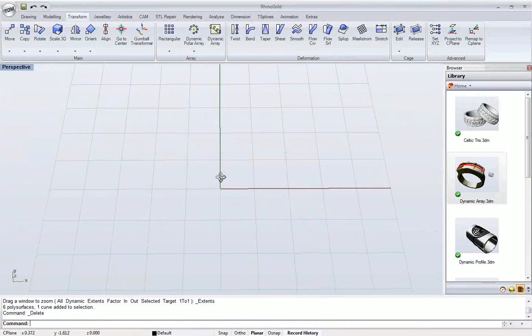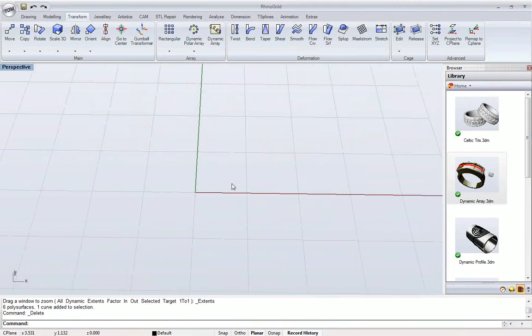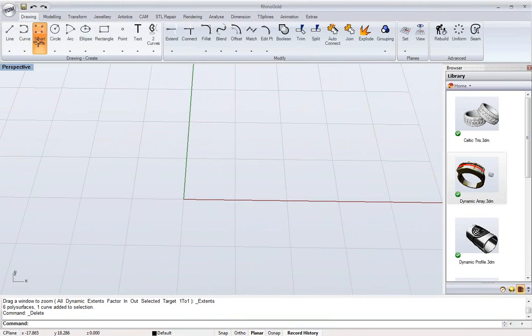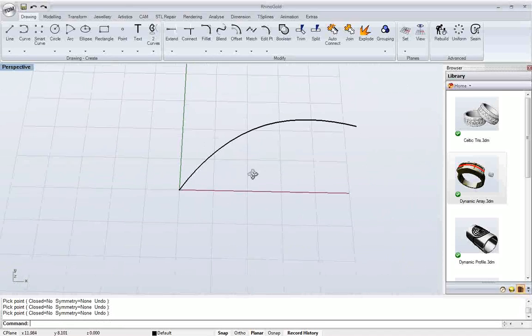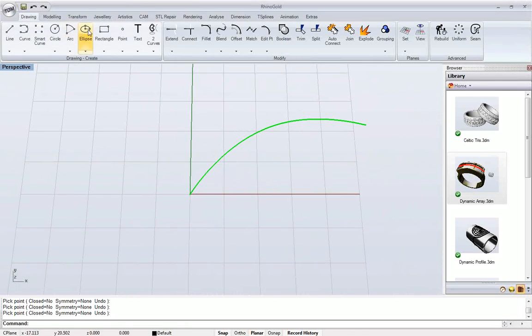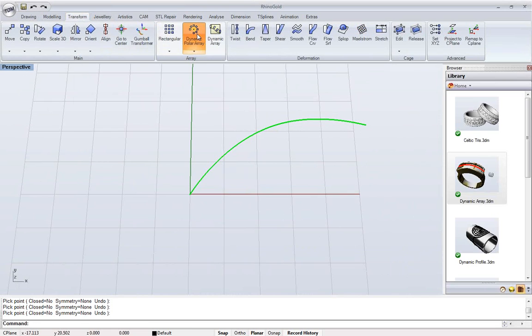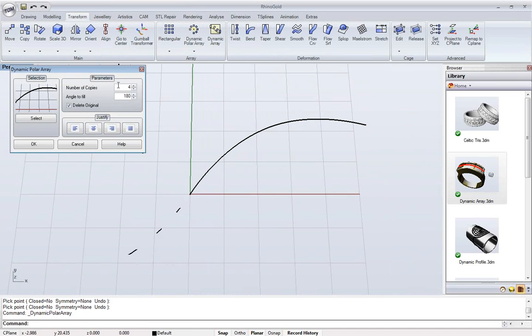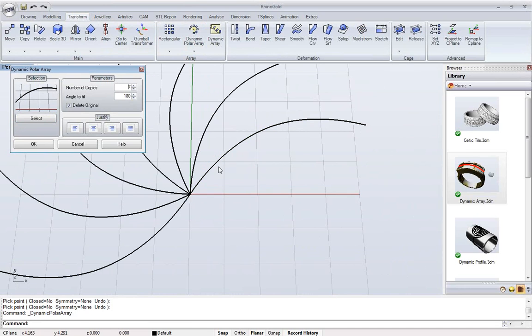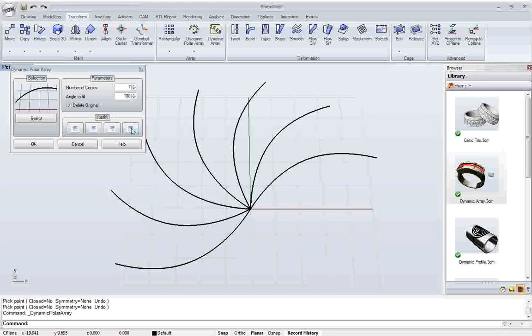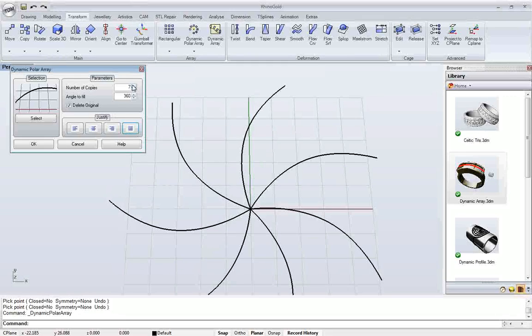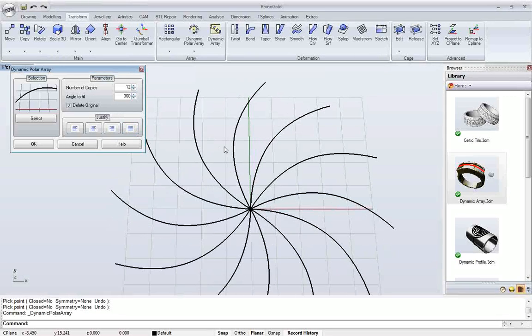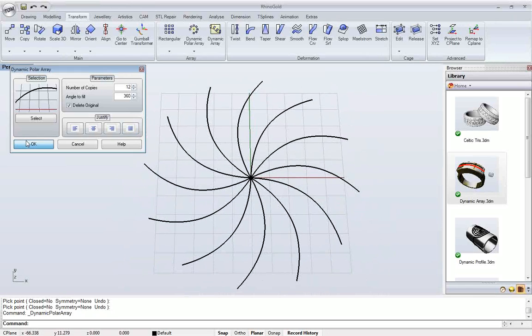Then, how does the dynamic profile work? The idea is we create a curve. Then we will copy this curve with polar array. We select, we say we want to have some copies. We can say we want 12.